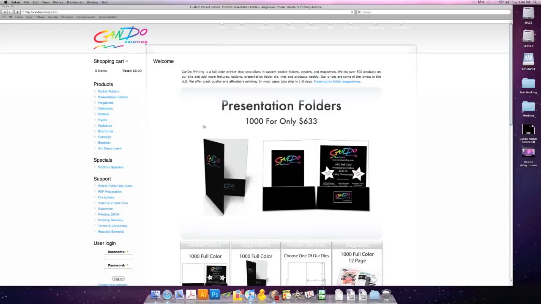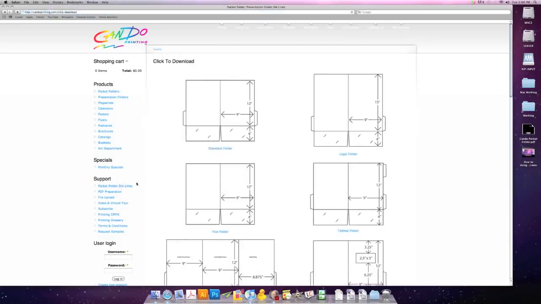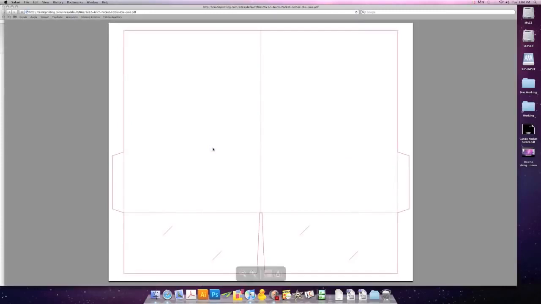You can get a die line from our website by clicking Pocket Folder Die Lines over here under Support. On this page we have many die lines you can choose from and use as templates for your artwork. I'm just going to keep it simple and choose our standard die line. Now save this die line to your desktop.